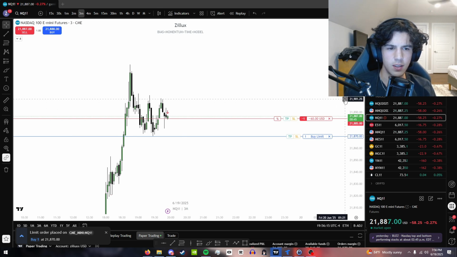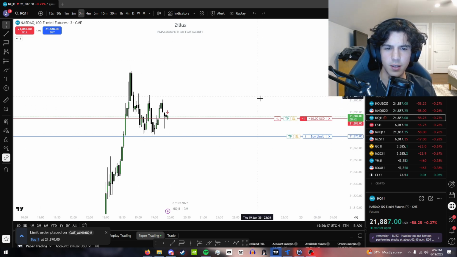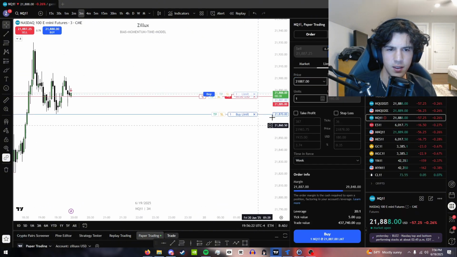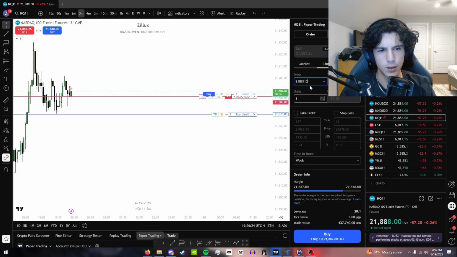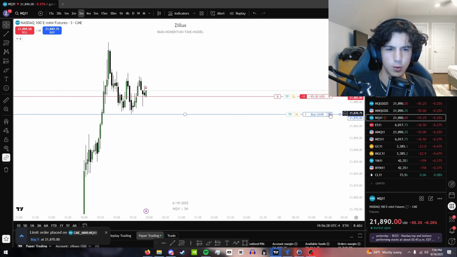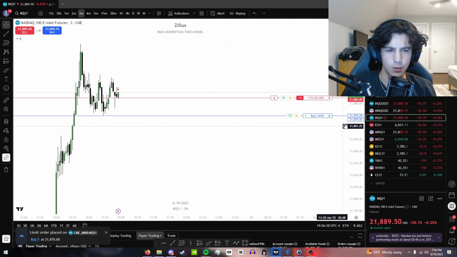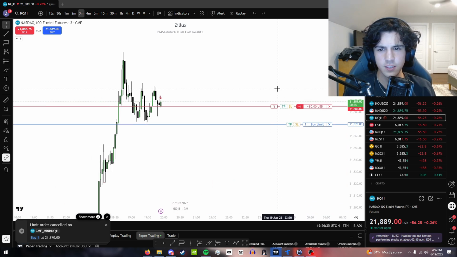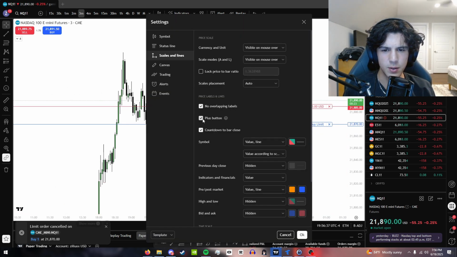And without the actual plus button, it would kind of be a lot harder to do it. I would have to do buy limit and then type in the price 21,870 and then hit buy. And it's just a lot more steps than actually, you know, clicking this little plus button here and setting it right at the level I clicked it at. So definitely recommend keeping the plus button on.